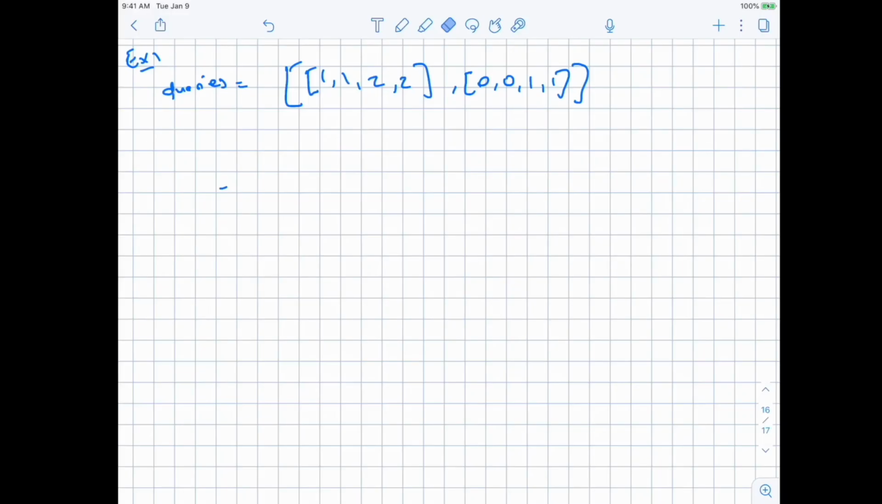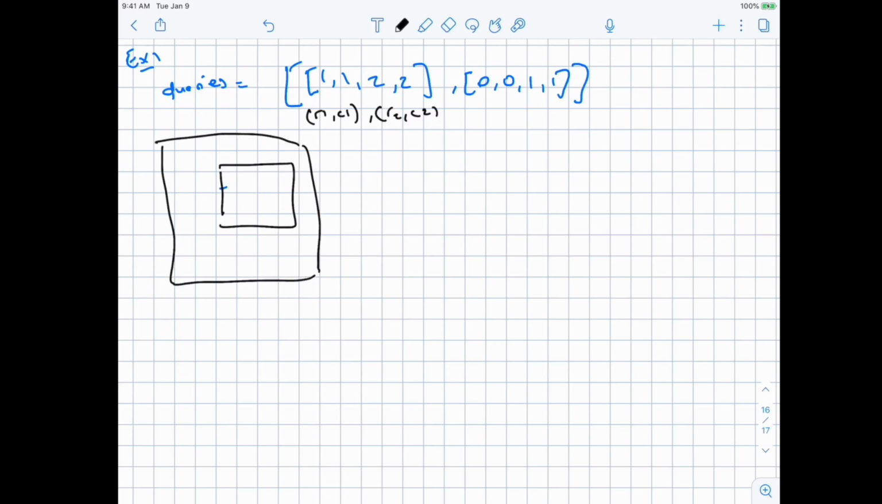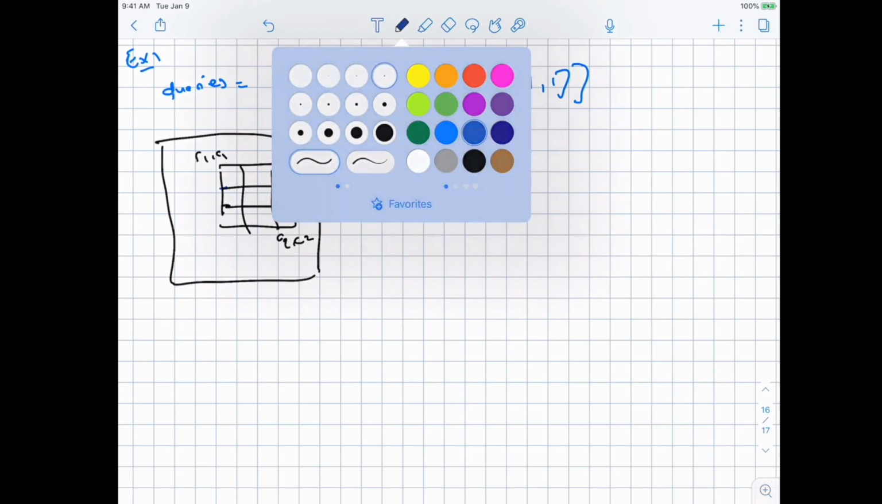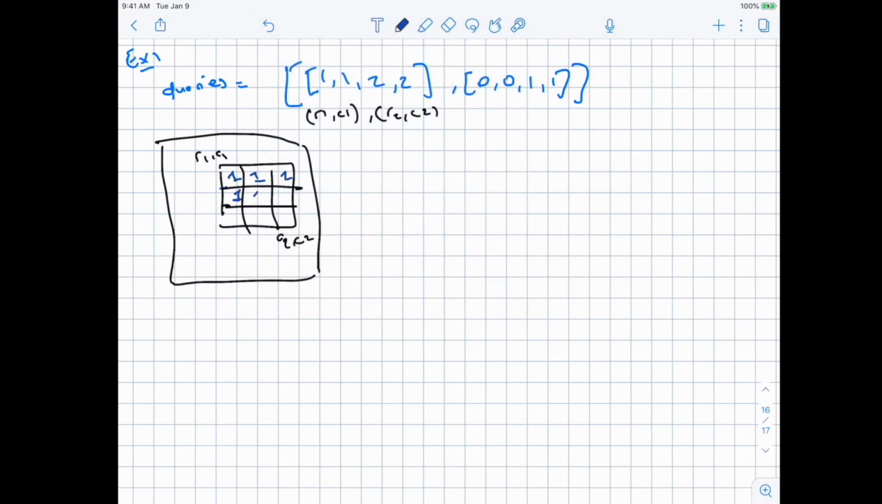So what is the brute force approach that won't work? Let's say this is the first coordinate, R1, C1, and this one is R2, C2, right? So what we want is the submatrix. In our matrix, this would be R1, C1, and this would be R2, C2. If we do it in a brute force way, we would have to add 1 to each one of them, right? And then we do that for the second query.